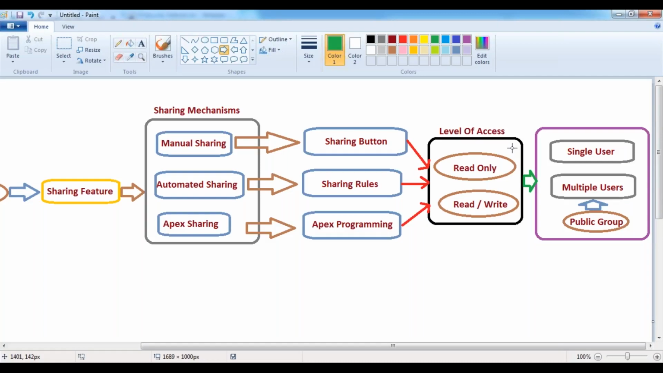The complete concept is there inside this diagram. If anybody asks you, could you please explain the sharing mechanism of Salesforce, then you have to explain all this, the entire diagram. If you have this picture in your mind, then you can explain the whole process. The same concept, the diagram that I have discussed right now, I would like to show you practically.